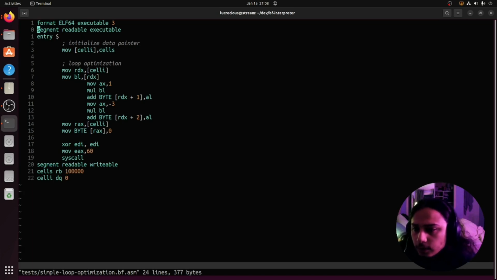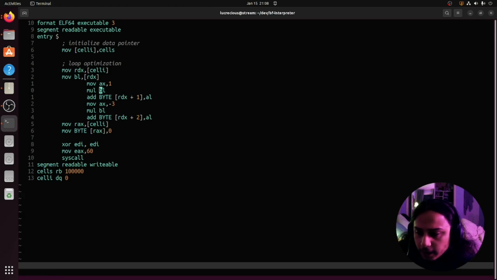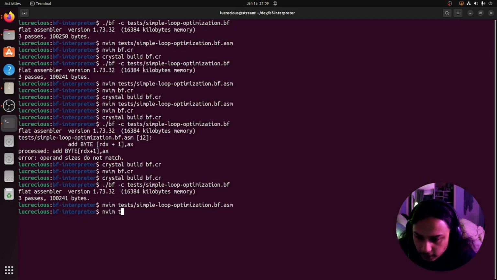ASM of it, so now this is, I think, maybe the last time we do it. So we do move the cell I, so cells is in here, then we move the value of that into BL. That's good. Okay, so then we put 1 into AX, we multiply 1 by whatever's in BL. That's good. And then we add whatever's in AL, which was the result of the multiply, into here. That makes total sense to me. We add it, and then we also do this here. We add it.